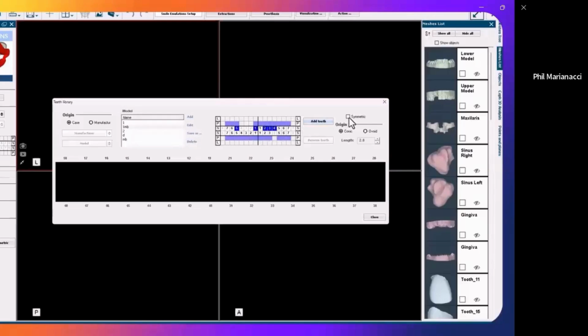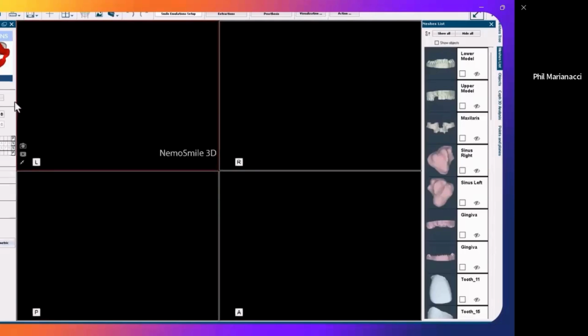Nemo is going to do this when we select symmetric and add teeth. It'll create basically a custom library for us, mirror images, if you will, of the opposite side. It presents it as, say, a denture, card teeth for a denture. So now we have a library to be able to work with, and we can start to think in terms of prosthetic design.